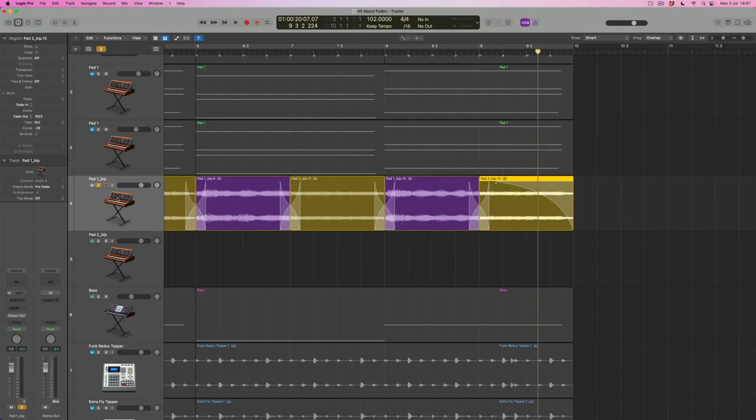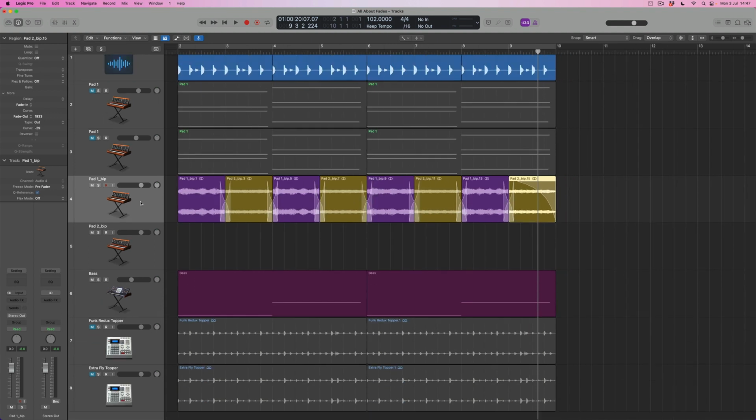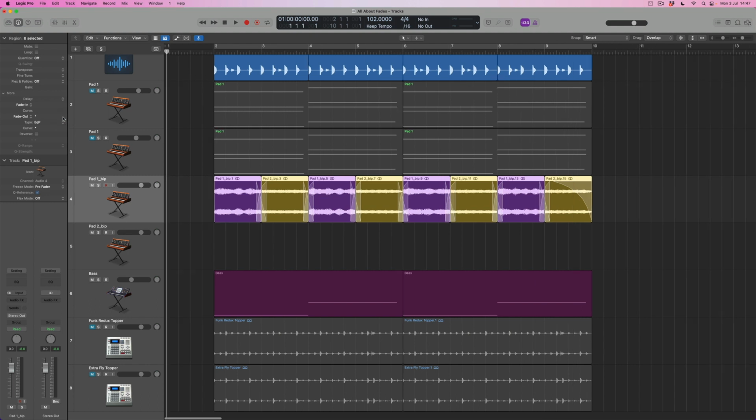So let's come back and put this into context a little bit more and just hear how this sounds with some crossfades. I'm going to go back, in fact, to an equal power crossfade. I'm going to select all of these regions and swap out the XS curve for an equal power crossfade instead, and we'll have a listen to how this sounds.